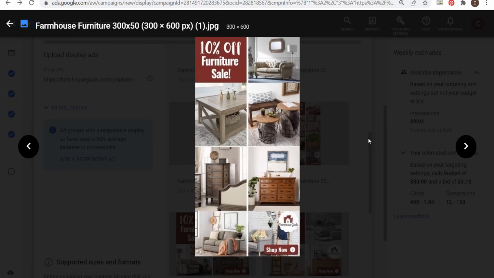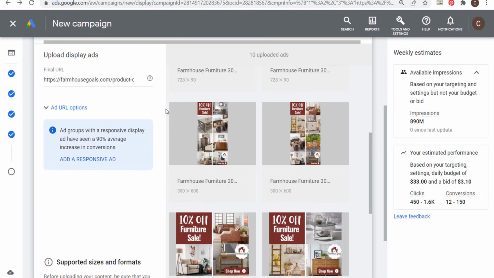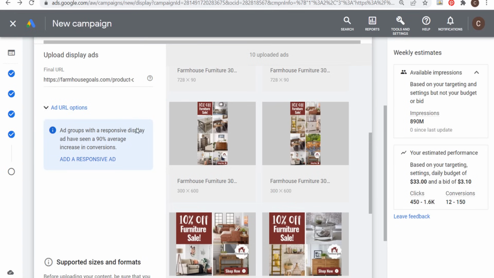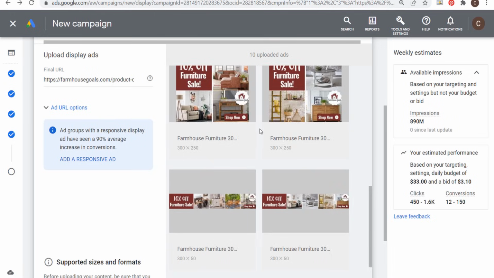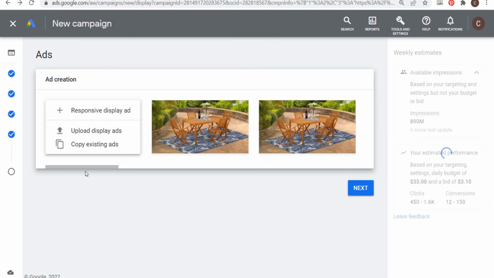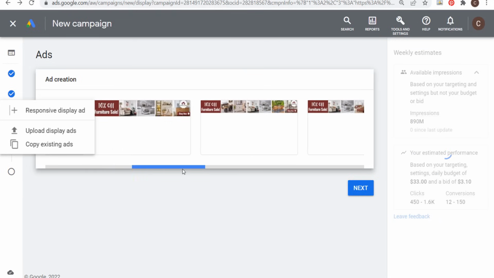So you want to make sure you have a call to action and you want to make sure that people really understand what they're clicking on in your advertisement and what the message on the page is going to be. So you want to create a seamless experience as best as possible. So we have our uploaded display ads here. So we can just click on create ad. And now if we scroll over here, you can see all of our different advertisements.